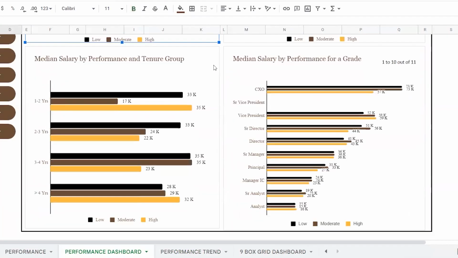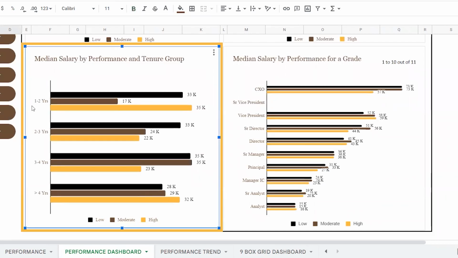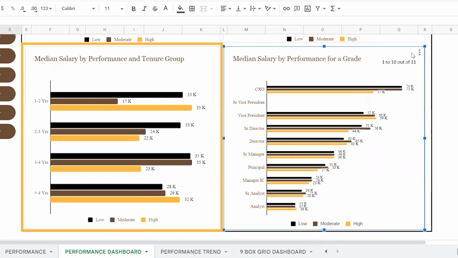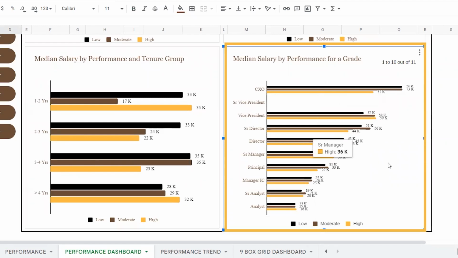Get median salaries by tenure in this report. Say for a relatively new joiner, what is the pay for a low performer and what is the pay for a high performer? See how they vary for each tenure group. Similarly, within a grade, get median salaries for different performance levels.